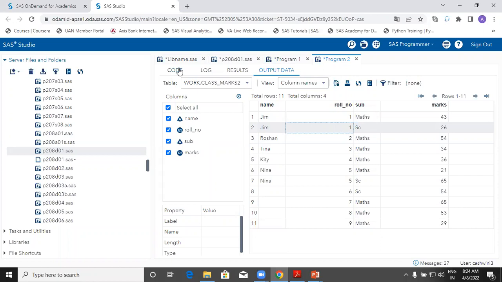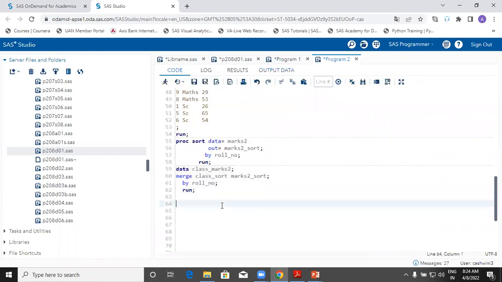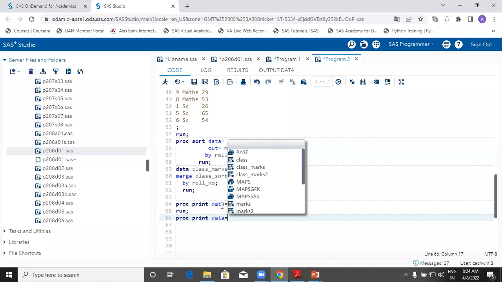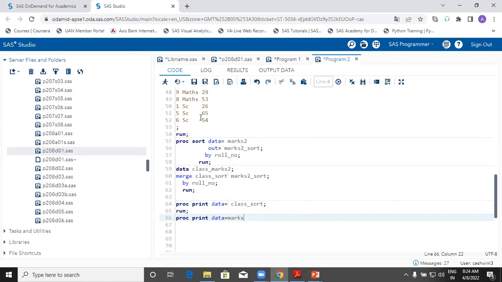So I'll just show you the proc print also. Let's see the proc print for my original tables. So proc print data equal to class sort, and then proc print data equal to marks underscore marks 2, correct? It's marks 2.